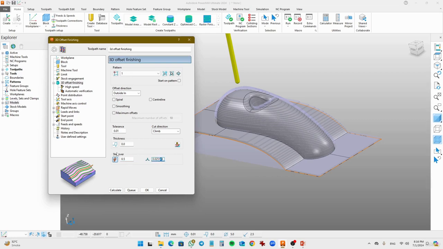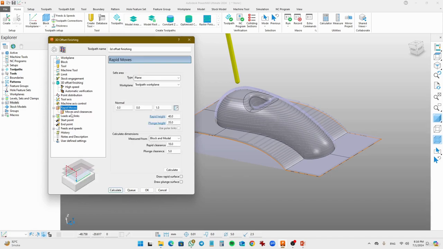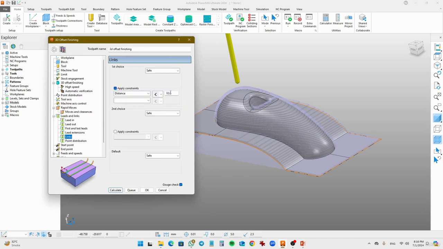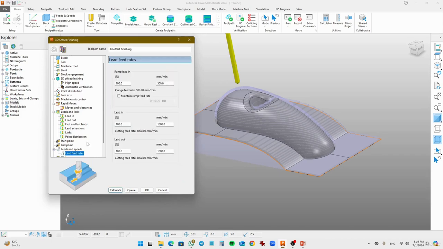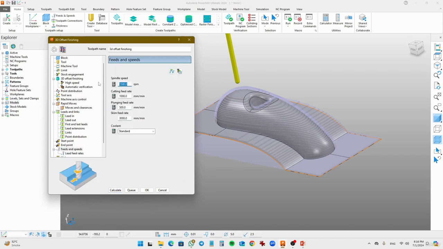Okay, now it's good. Let's go to rapid positions, links, set as straight or on the surface. Let's skim. Feeds and speeds, let's say 20,000. I'm just going to set the roughing because I have to tell you how we can set the corner finishing tool first, okay?